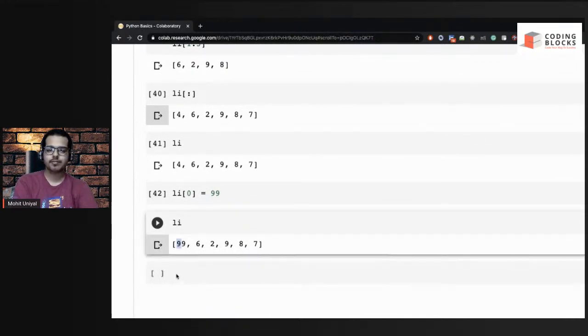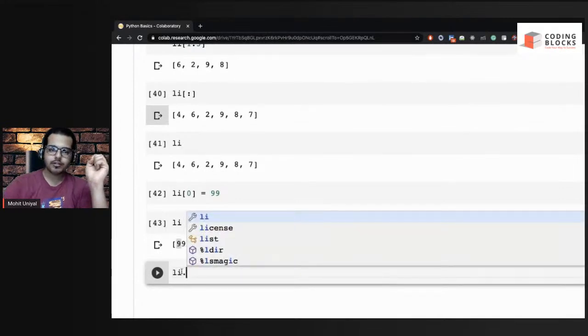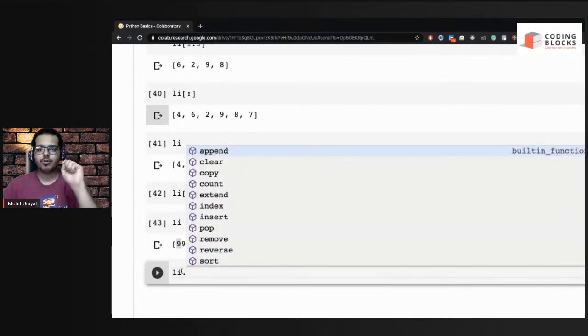There are other functions as well, so you can check these functions. If you put li and then dot, you will see there are a lot of functions. The first function is called append. I hope everyone knows what the append function does. It will take a value and append it at the end of the list, right? You know about the insert function, right? It will take an element and a position as well, and then it will insert that element at that position.